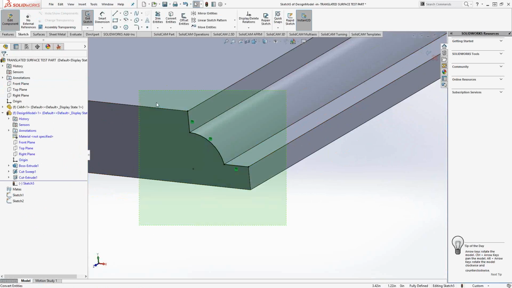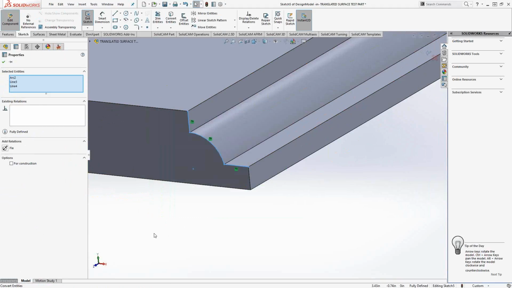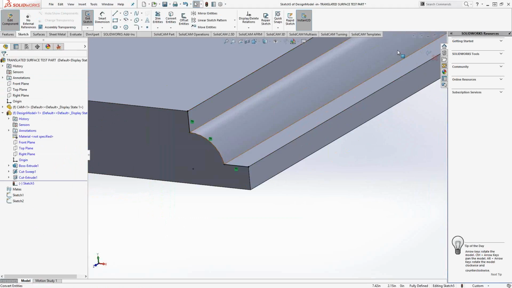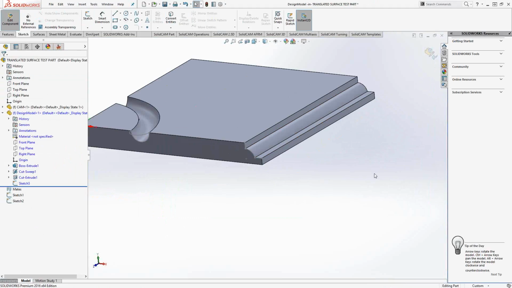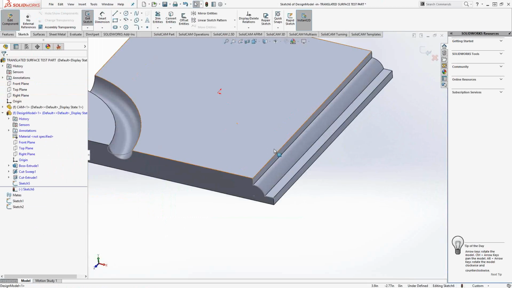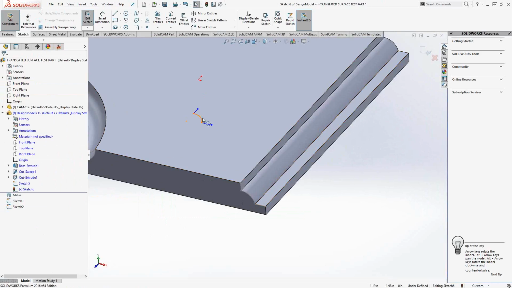There they are. Once again, we will click Control-C on our keyboard to do a copy. Get out of that sketch. Open another sketch on this face right here, and we will paste that sketch. In this case, I have three edges, or three entities right there, 2 lines and an arc. If I were to try and move it, I haven't added any relationships to these, so I want to make sure that I don't actually lose that shape that I've created there.